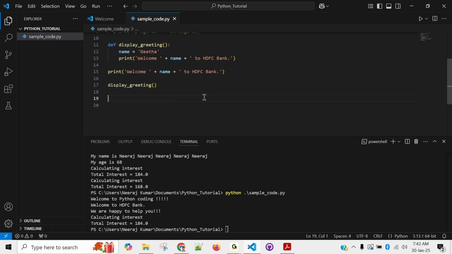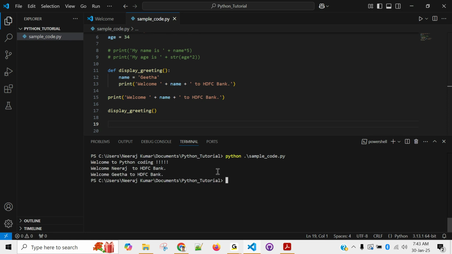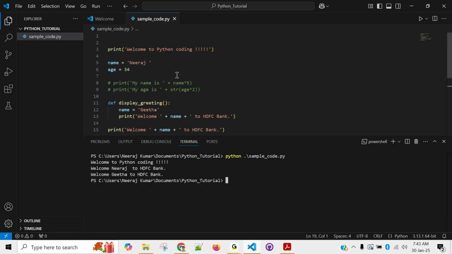Okay, and let's see what will happen. See that? Welcome to Python coding, because it will start from the top. Welcome to Python coding. After that, declaring two variables. Declaring will not do anything. It will not print, so it will not do anything.